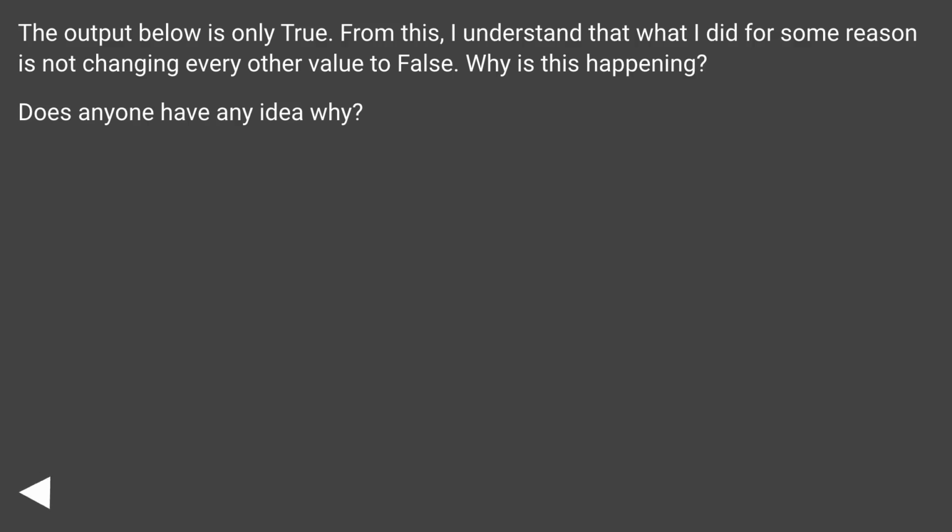The output below is only true. From this, I understand that what I did for some reason is not changing every other value to false. Why is this happening? Does anyone have any idea why?